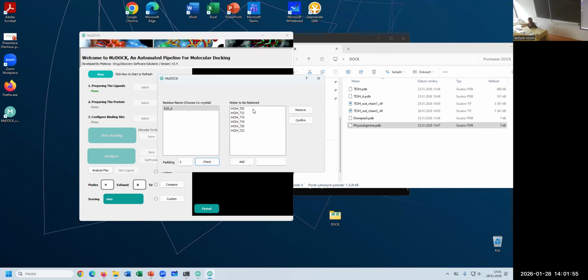For the purpose of this tutorial, we delete the water molecules. I think that a 3 angstrom cutoff is good enough to have a wide space in the binding site. But I underline that it depends on your target. Please analyze your target. So we will remove them and confirm. No water was retained, so all of them have been deleted.